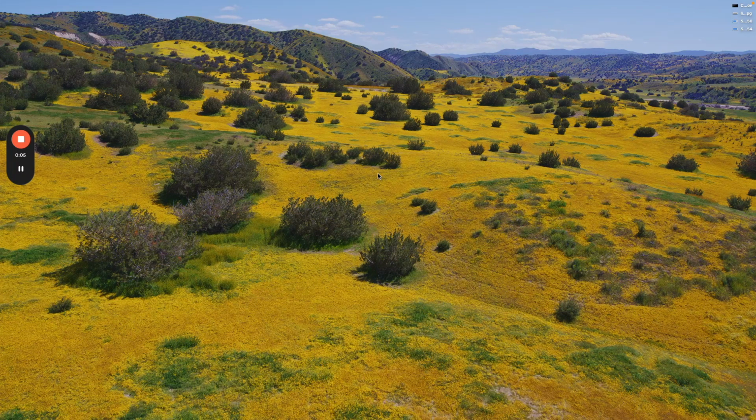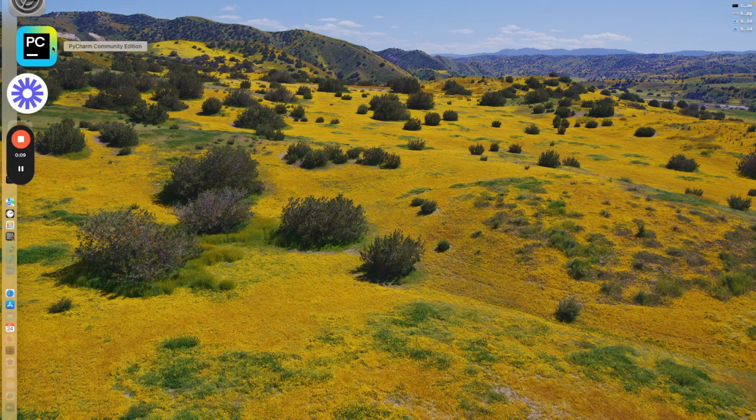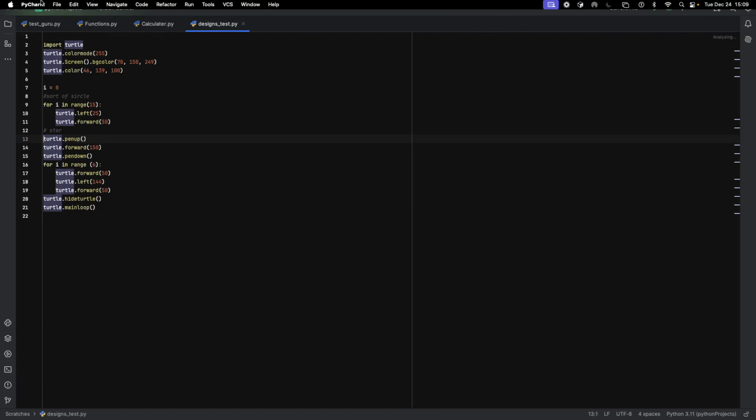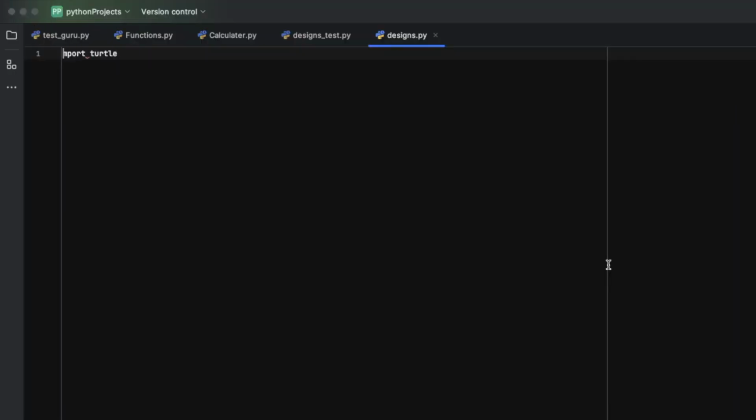Today we will be making designs with turtle. For that, let's first open PyCharm and make a new file, import turtle, and then set the color mode to 255, which is the RGB color mode, like this.